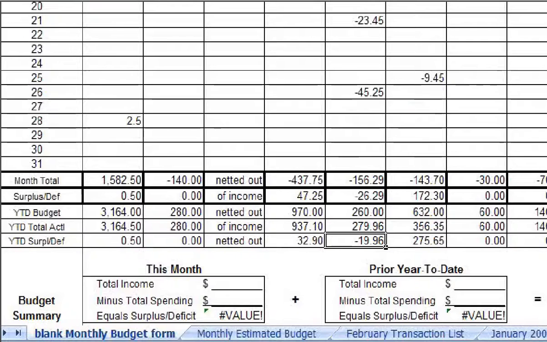The This Month summary box records the total income for the current month, which is found in the month total box under income. Since that number is $1,582.50, we'll enter that in the box. It then subtracts the total spending for the month. The total spending is calculated by summing the month total boxes for categories 1 through 14 and comes to $1,188.19. To enter that, minus 1188.19 will be entered into the appropriate space. The surplus deficit now shows as $394.31.